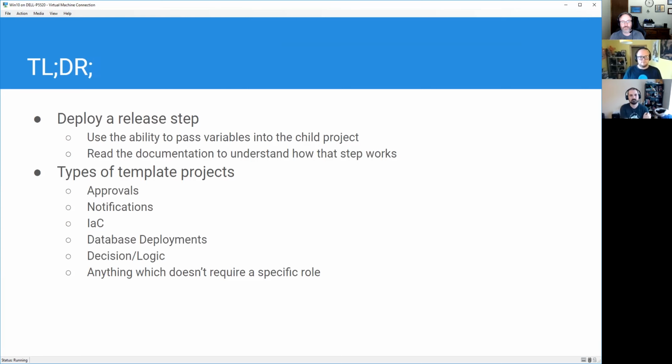Read the documentation to know how that step works, because there are a couple of quirks, namely the release has to exist on that child project before the parent project can call it. And once that parent project's release is created, it snapshots that. It says, all right, I'm going to be using that release in that child project from here on out for the entire deployment process. So it's not just going to pick a different one on each environment.